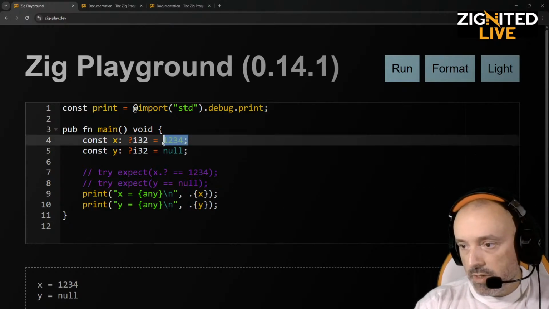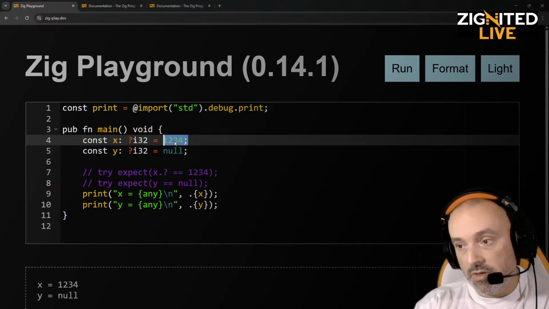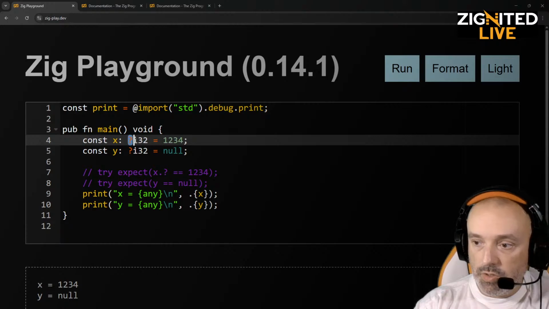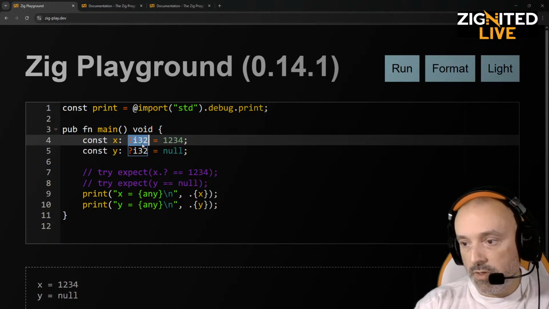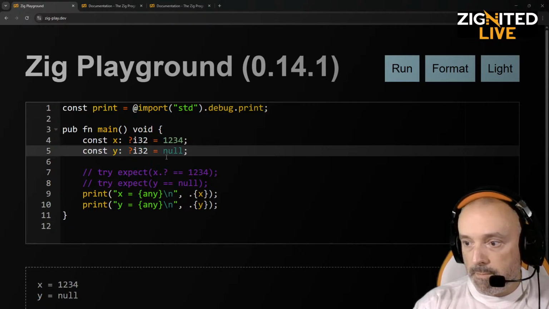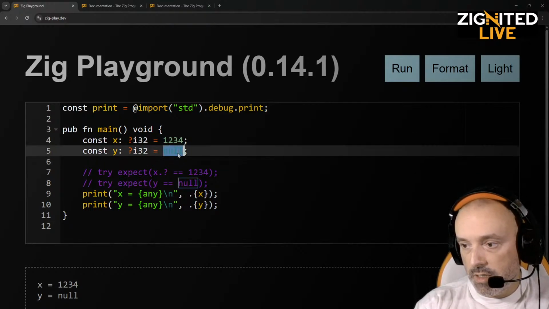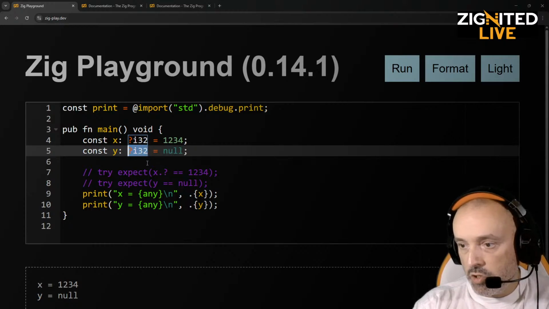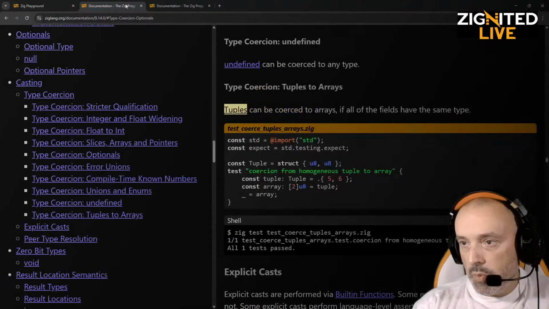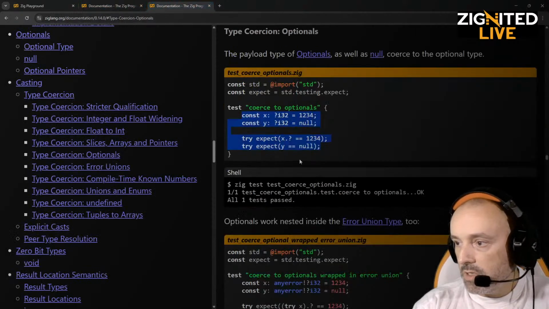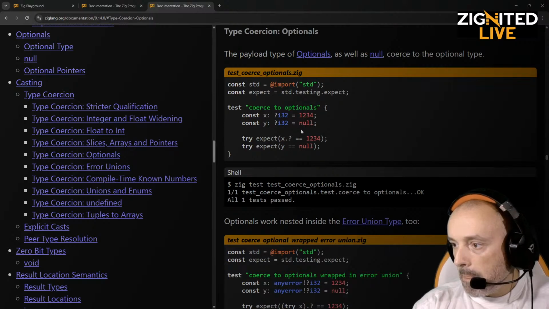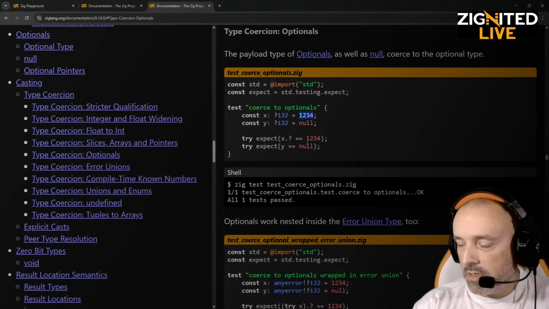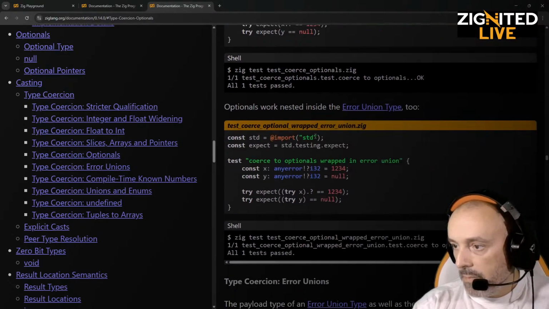So this is the part that is in focus here today. Having a literal that is comptime integer in this case, and then casting it into the optional type, which is optional of i32. And here the same. They're casting the null literal to the same type, optional i32. That's the point here. I have two of these. So this is coercion of these literals to optional type. Like I said, this is comptime int, and this is null. Okay, let's see the next one.